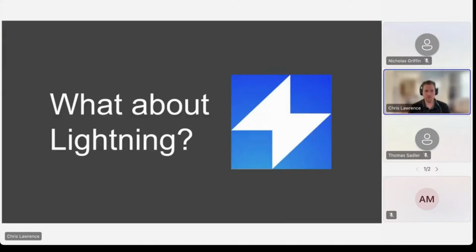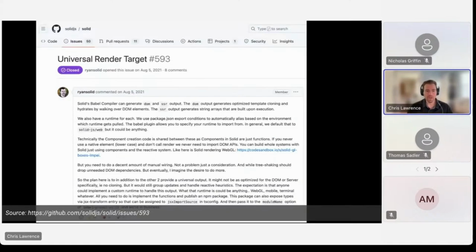So let's actually talk about how this applies to Lightning. Where does Lightning fit in with SolidJS? SolidJS is a great library for building HTML and DOM and CSS. But Ryan Carniato came up with this universal render target. I talked to Ryan on his stream, and he said one of his friends asked him to do this. He was like, well, why? Oh, he wanted to build his own framework, and he's like, don't do that.